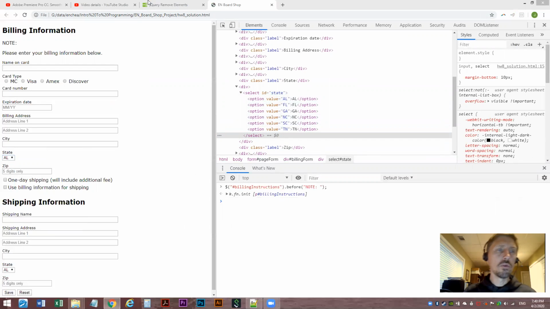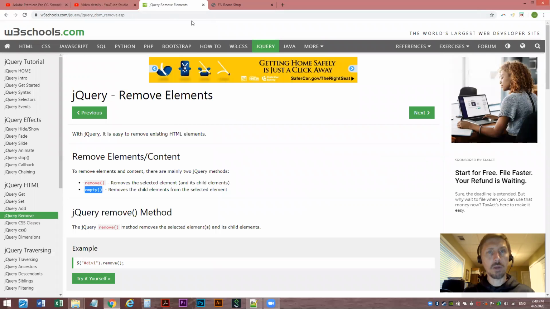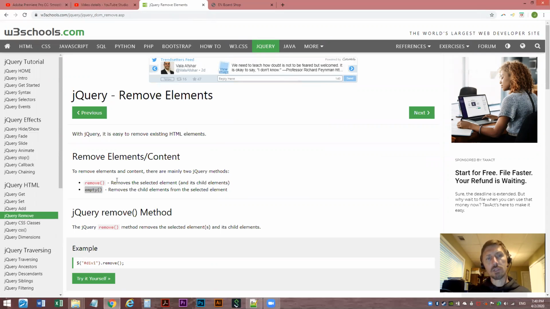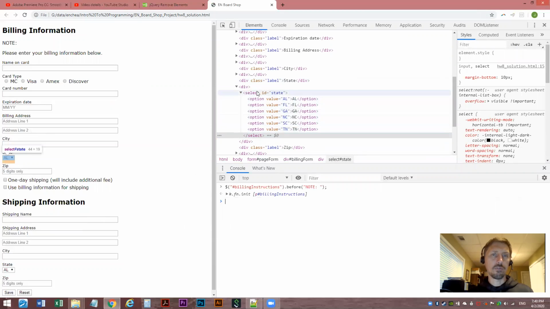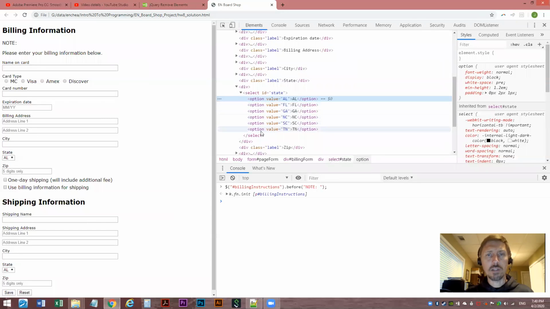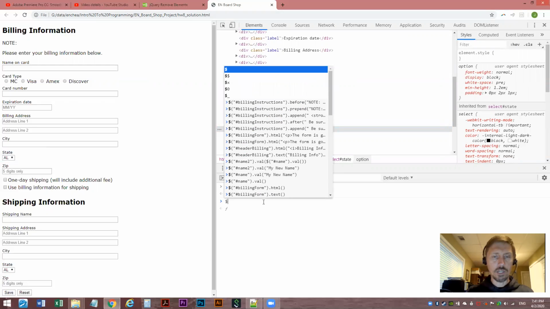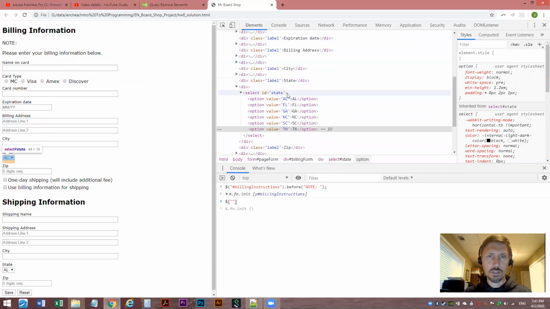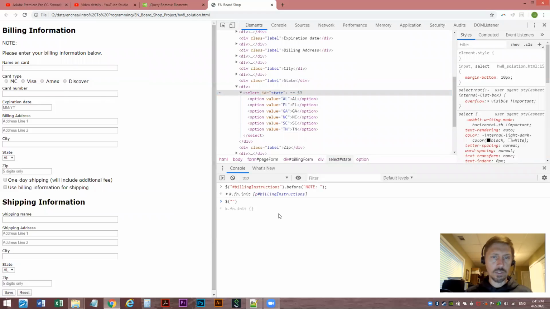So what's the difference between remove and empty? Remove actually removes the selected element and any child elements. Empty only removes the child elements from whatever element we've selected. And what do we mean by child element? Well, the way they're displaying the HTML here and using the indentation makes it pretty clear that all of these options, Alabama, Florida, Georgia, North Carolina, South Carolina, and Tennessee, are inside of this select element, and so they're considered to be children of the select element.